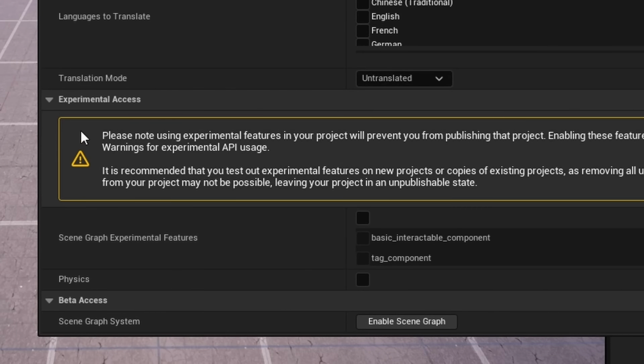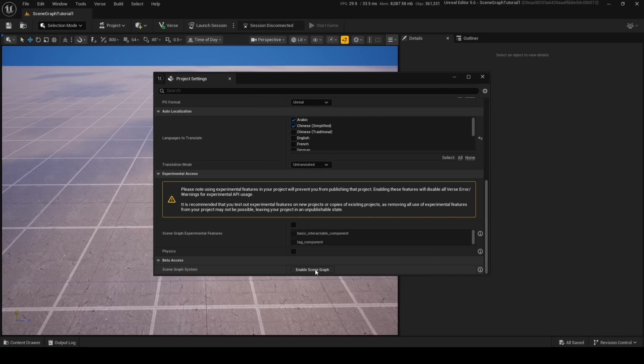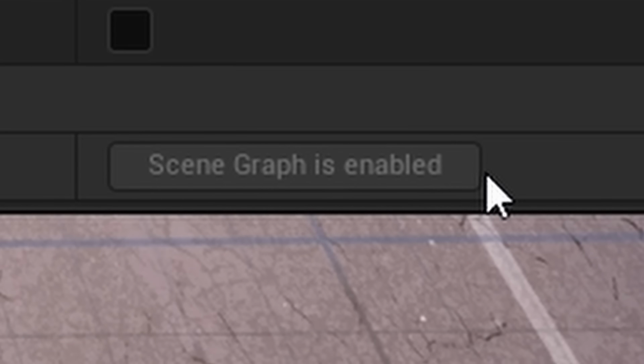You also might notice that up here, there's experimental access, and there's a few little options in here that are experimental. We'll go into that in a second, but for now, I'm just going to click Enable Scene Graph, and that's going to add Scene Graph to my project. It'll take a little second to load, and now when you look at that, Scene Graph is now enabled.